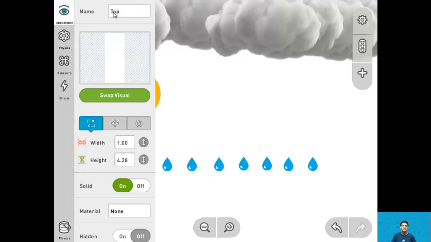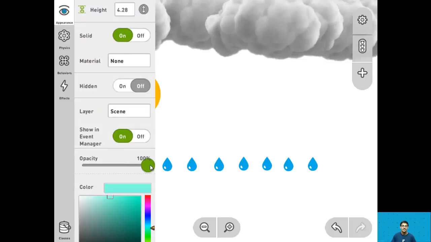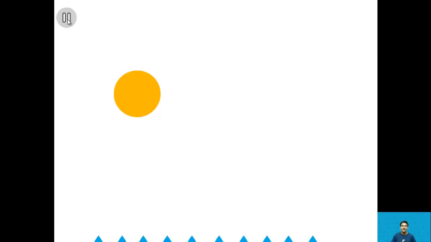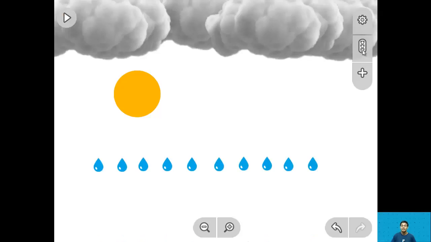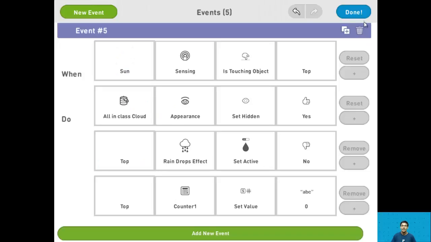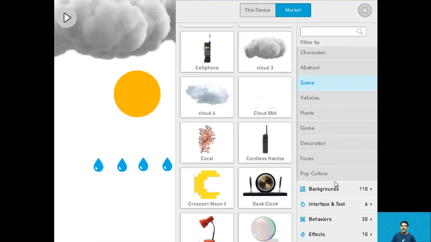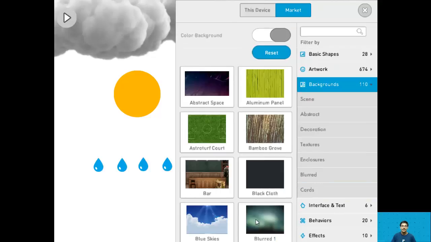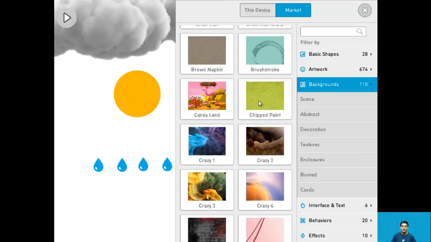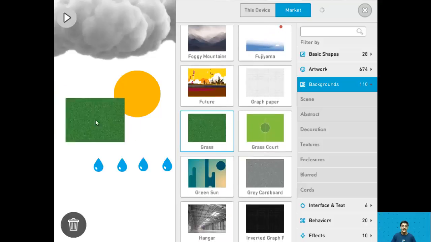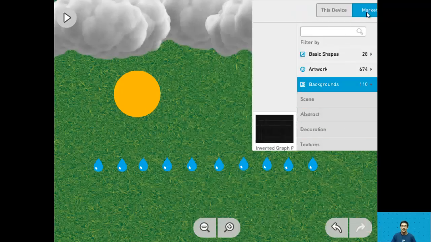Now if you go into appearance, you can see that the top bar is selected. We can go into its opacity and turn it all the way down to 0. So now if we press play, you can see that you can no longer see the top bar. Awesome. So now let's drag in a background. Let's go into our library, go into backgrounds, and I'll be adding the grass background again. Here's the grass background, let's drag it in, and here we have the grass background.